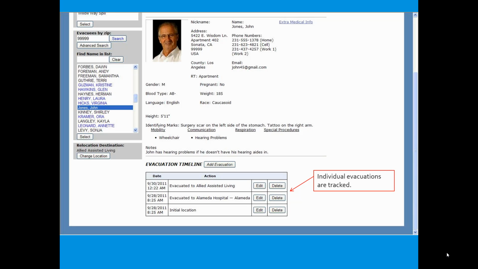As individuals are evacuated, Disaster Plan Online tracks where they were relocated so that residents aren't lost in the system like they were after Katrina. In many cases, residents may be evacuated to a temporary shelter and then evacuated a second time. Disaster Plan Online keeps track of each relocation by both date and time of the relocation event.